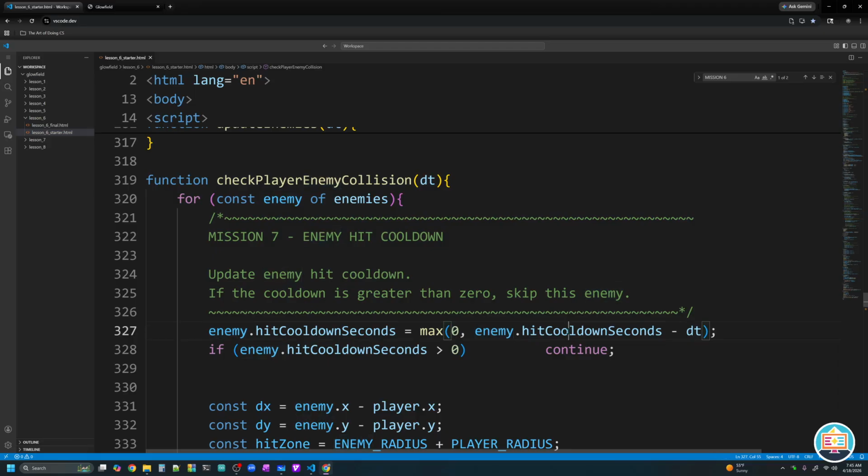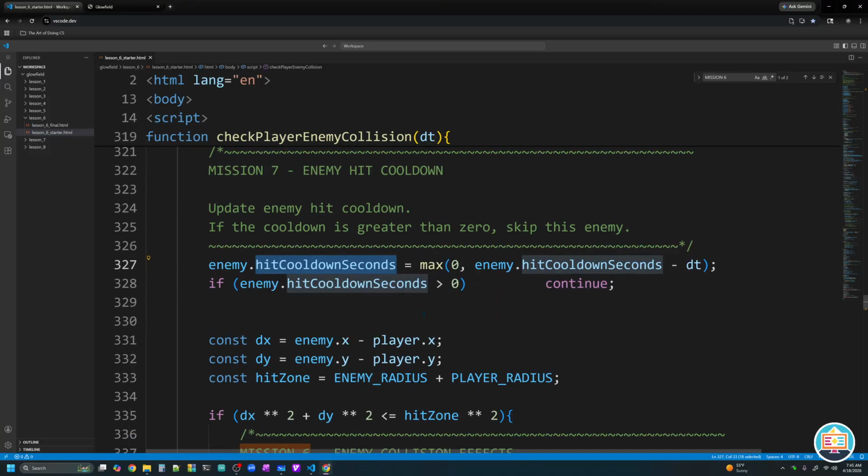So we're going to take whatever is in the cooldown, subtract dt, and then compare that number to 0 and pick the largest of the two, and update our value this way. So the lowest possible value we will ever get is 0, because if our enemy hit cooldown is at 0 and we subtract dt, maybe it's negative 0.1. The maximum number between negative 0.1 and 0 is 0. So this will guarantee that our cooldown is always at least 0. All right, so now mission 7 is correct.